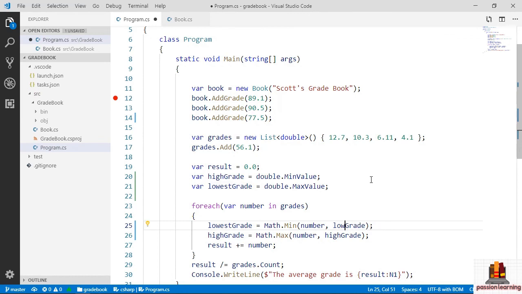And I'm going to call this lowGrade, not lowestGrade, only because our other variable is named highGrade. And I just want some consistency there. So either make this highestGrade or change this to just lowGrade. So down here, this becomes lowGrade.